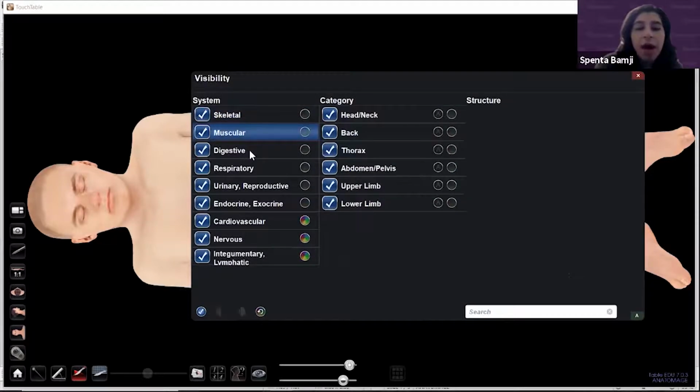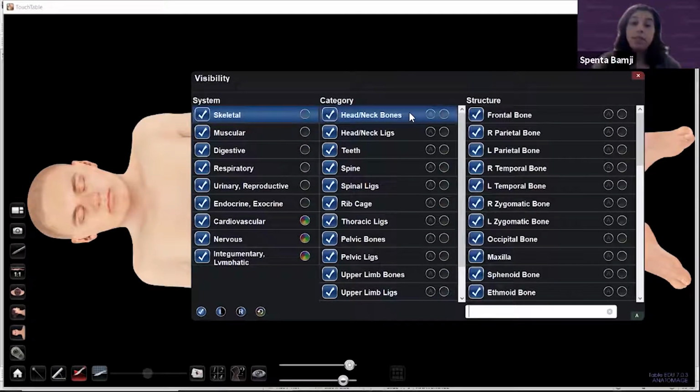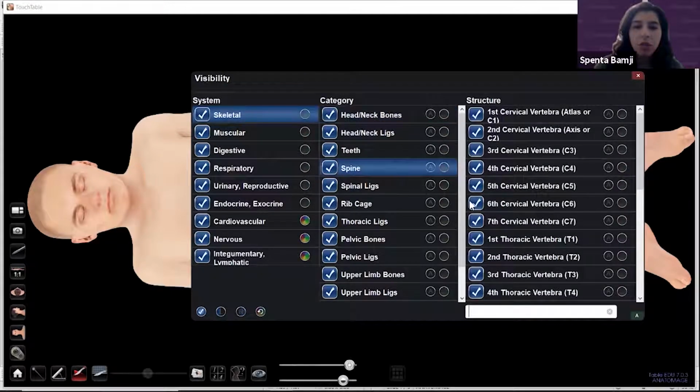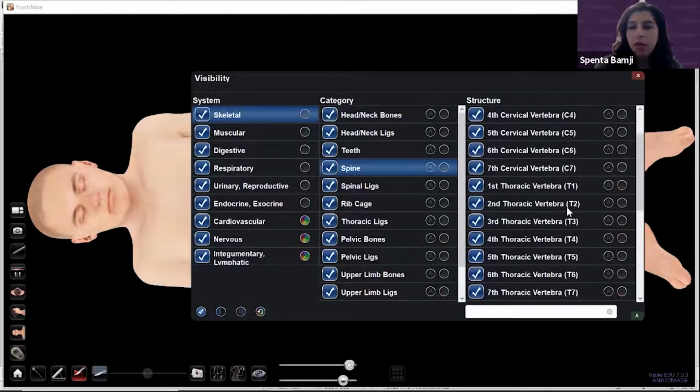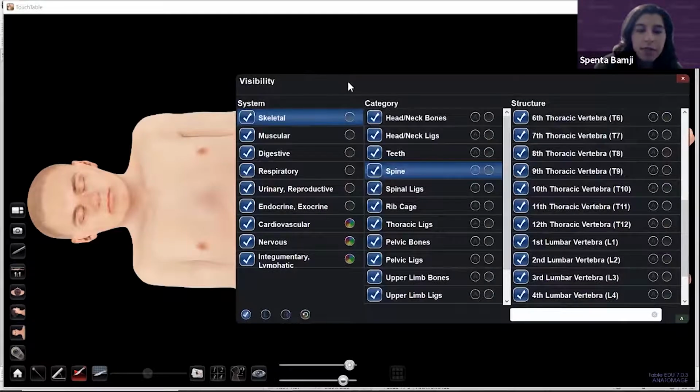And this applies to all of our different systems. So again, organized by system and then category. And then from each of these categories, you can see further information about what's in those categories. So in our head and neck region, we'll get all of our skull bones and some of our neck bones as well. And then if you go into your spine, you will see all of those vertebrae visible, and everything with a check mark next to it represents that it is turned on. So everything's turned on right now for our male cadaver present.